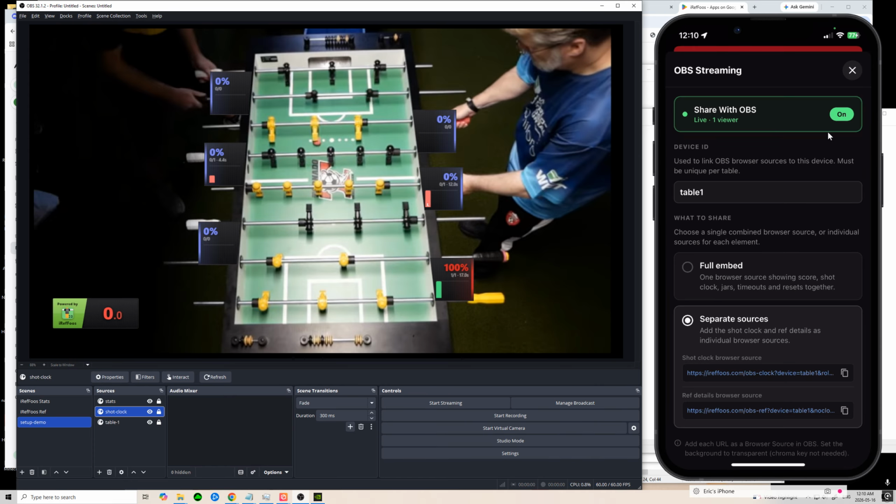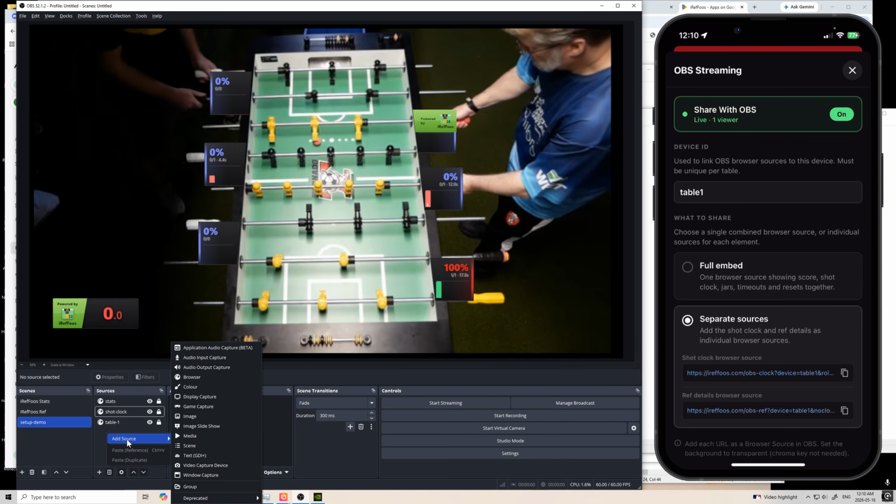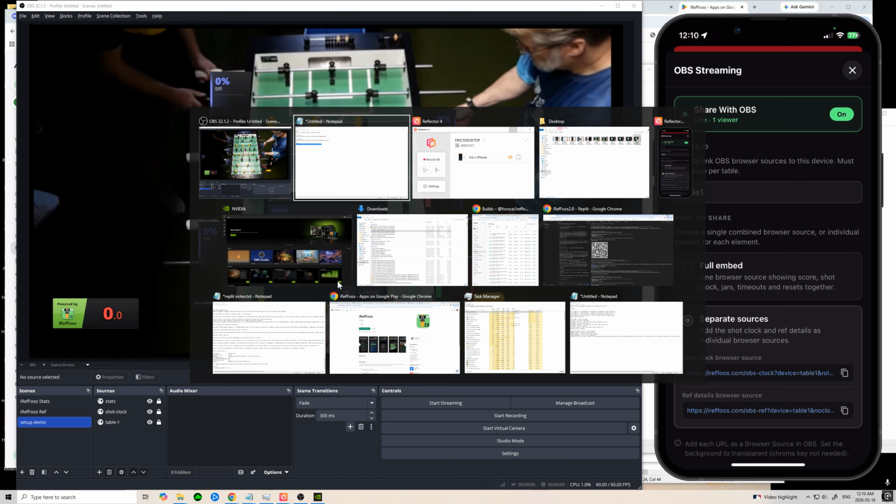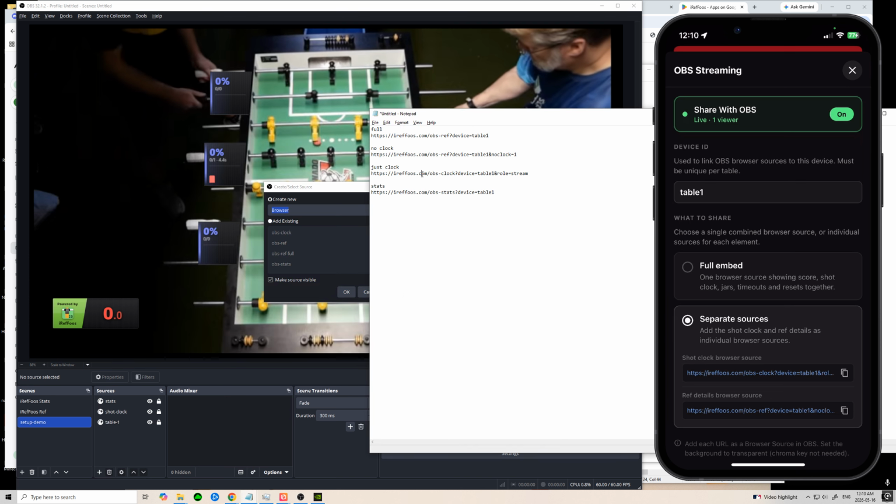So let's take those URLs and set up the reffing ones now. You go into OBS, same as before. You add a source, add a browser source. I'm going to add a reffing control. I'm going to show, let's say, just the reffing details separately. So it's just like this. That one says the URL is this.